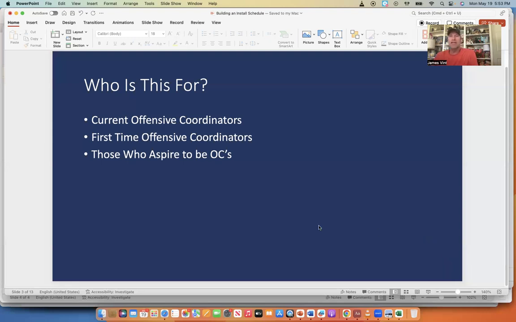So we're talking today to offensive coordinators. Some DCs probably can get some stuff out of this too. And I was a defensive coordinator during my career as well, but we'll save that for another day. Current offense coordinators might pull some things out of here that they can use to be a little bit more efficient with their install. First time offense coordinators definitely want to watch this. And if you aspire to be an offense coordinator, I'm going to tell you something.